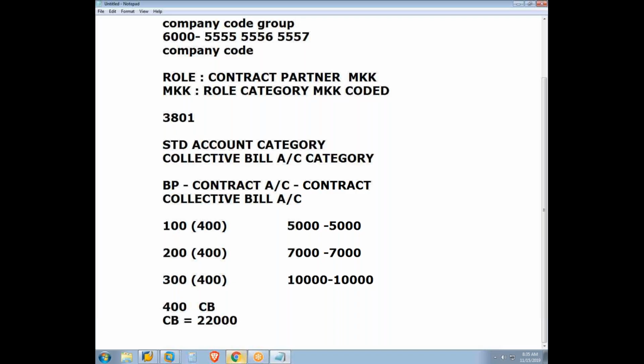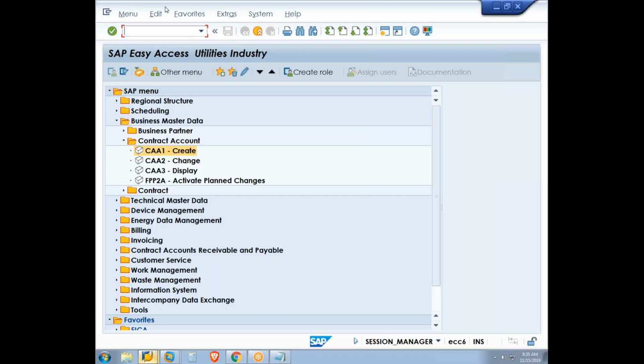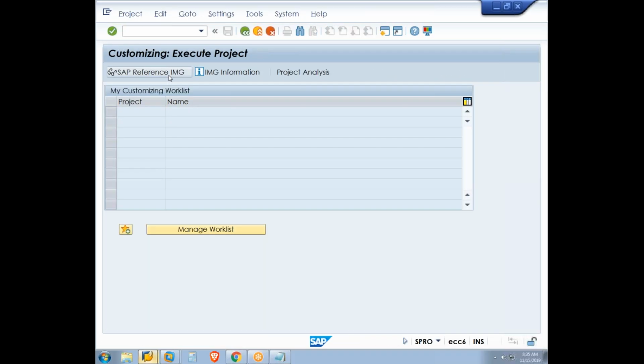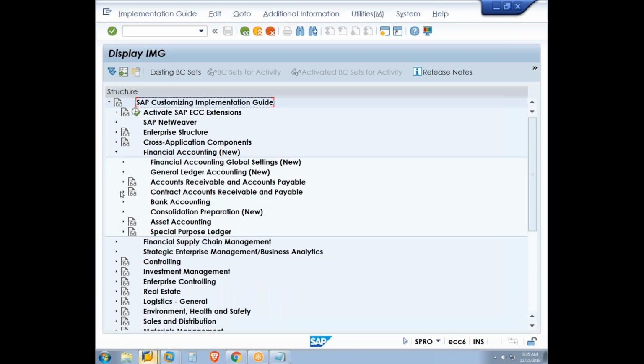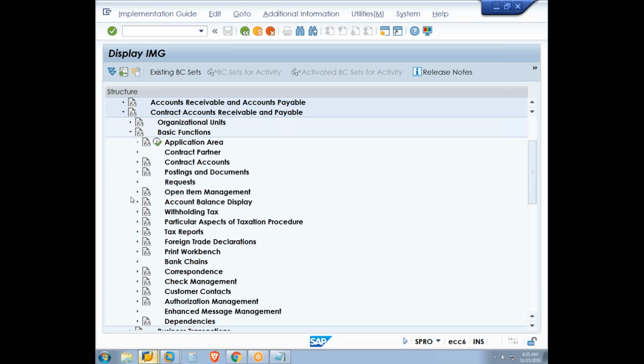So while defining the contract account category, we have to say whether it is a standardized contract account or a collective bill account. We will see this information. Now we go to the configuration of the contract account. Go to IMG, select Financial Accounting (New), then Contract Accounts Receivable and Payable, then Basic Functions, and then Contract Accounts.